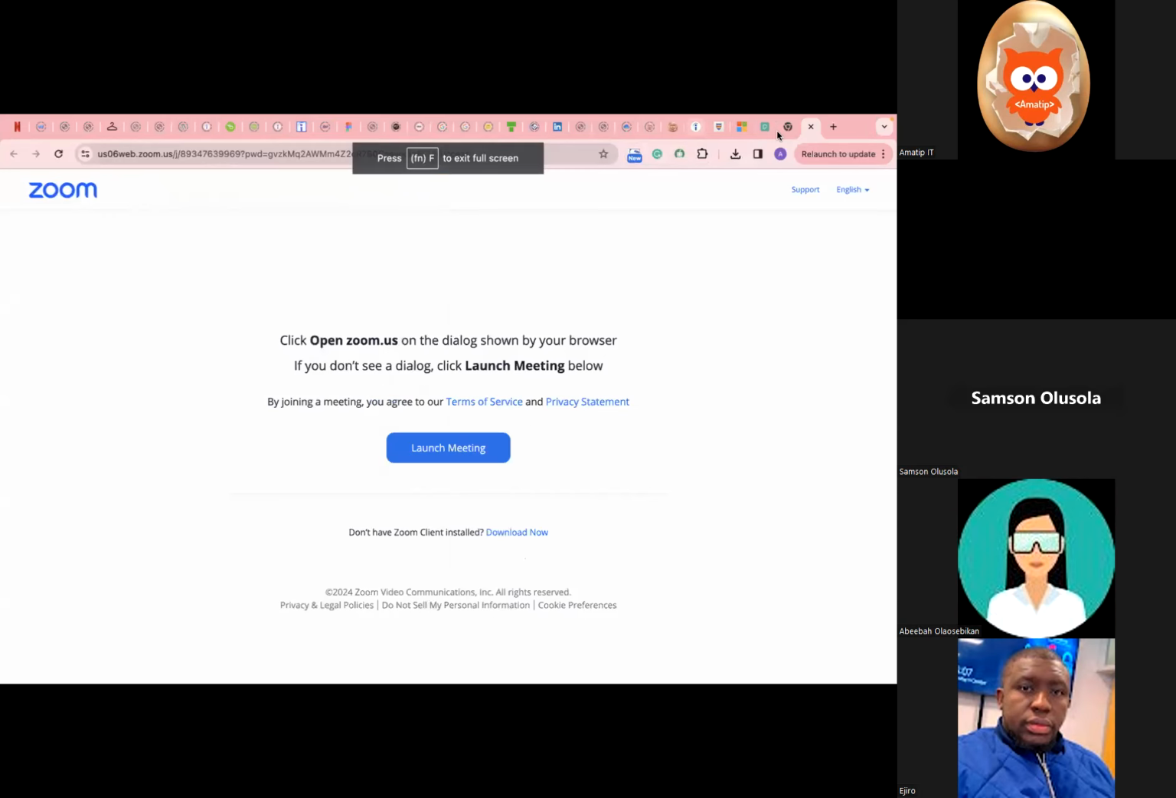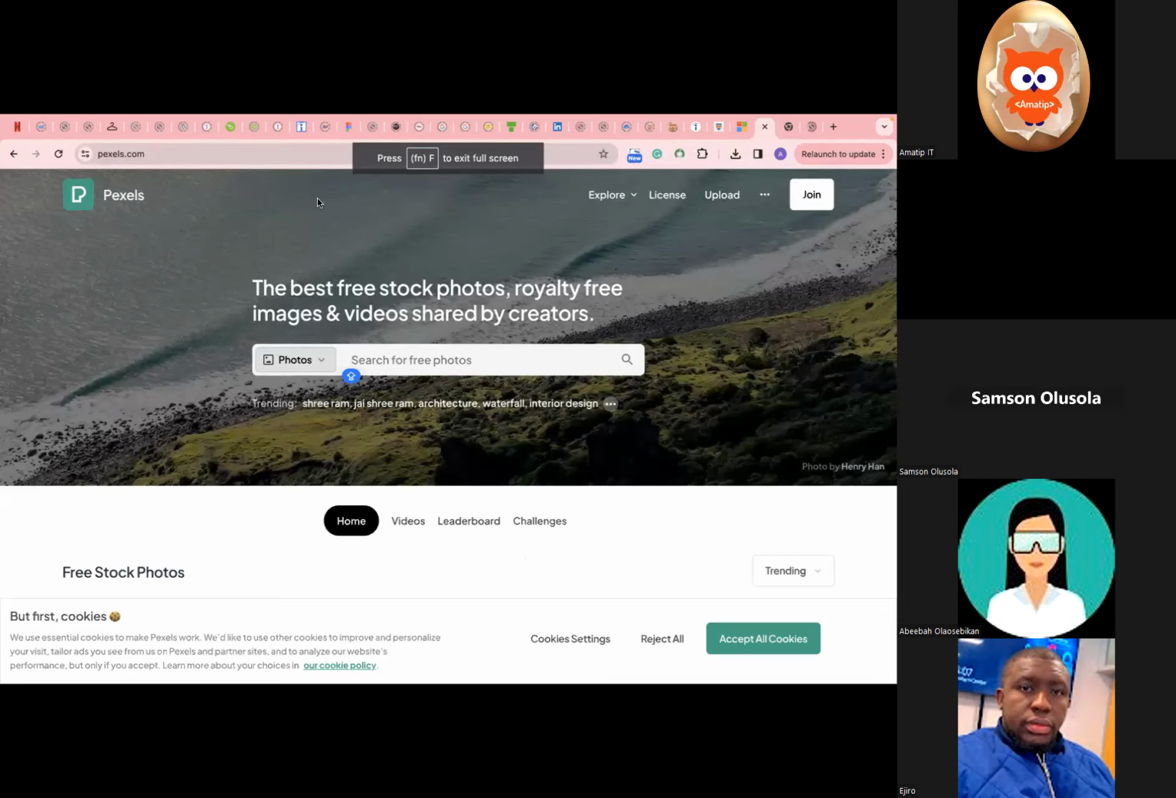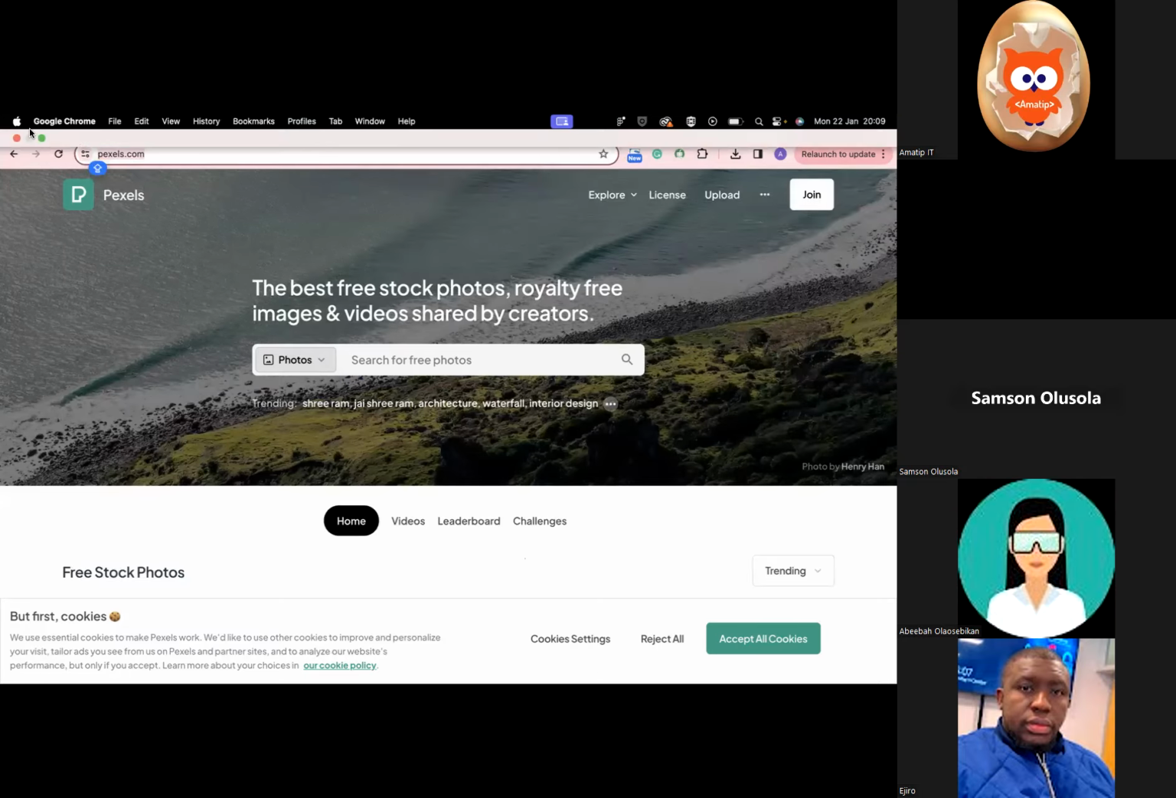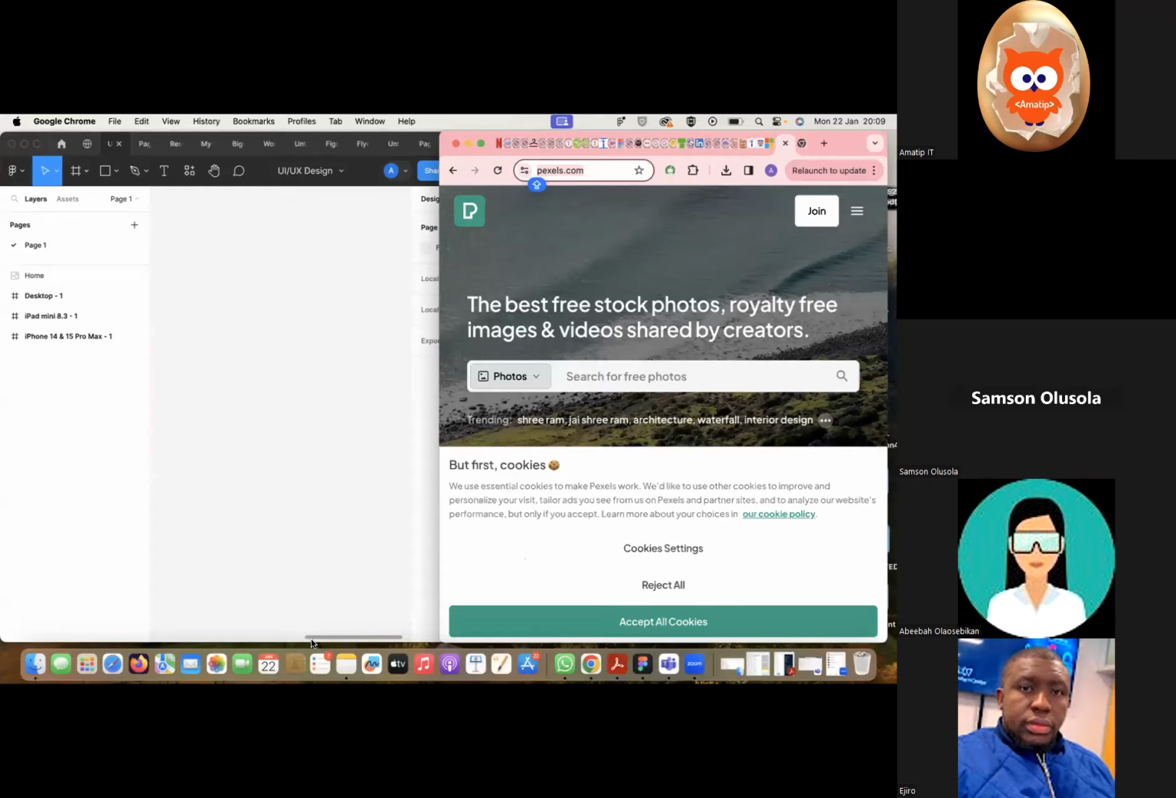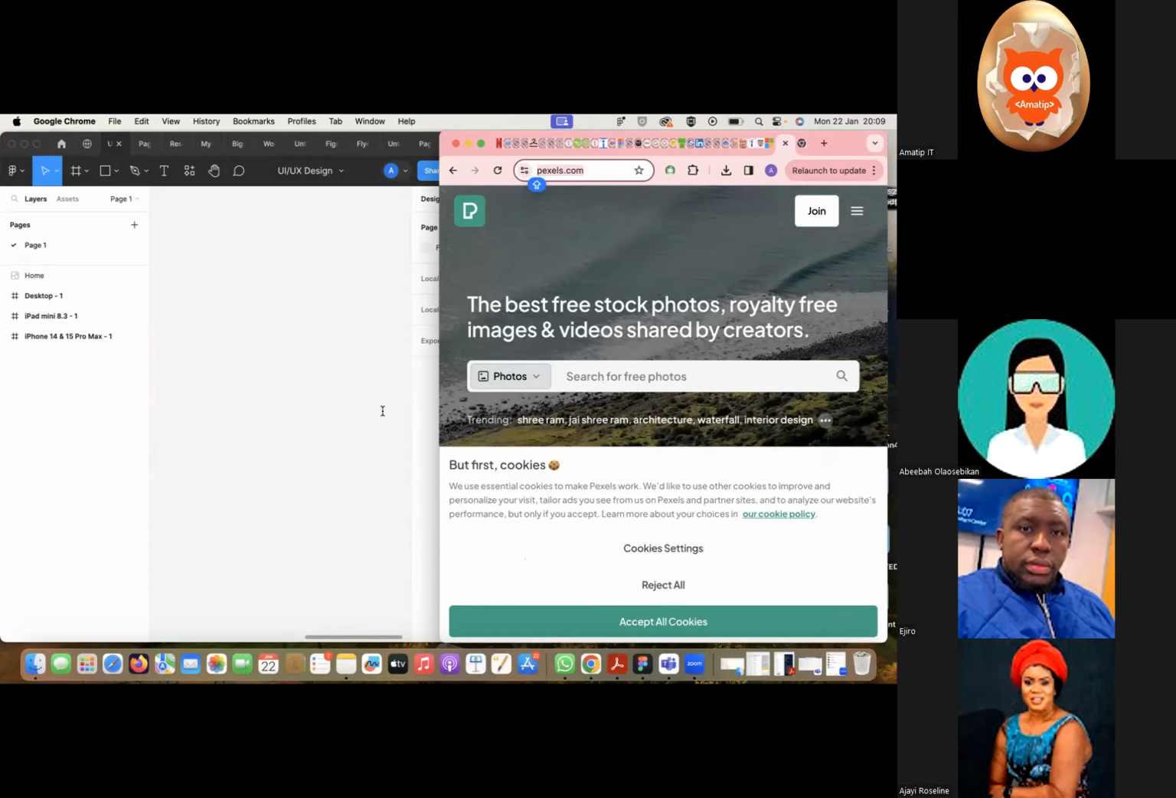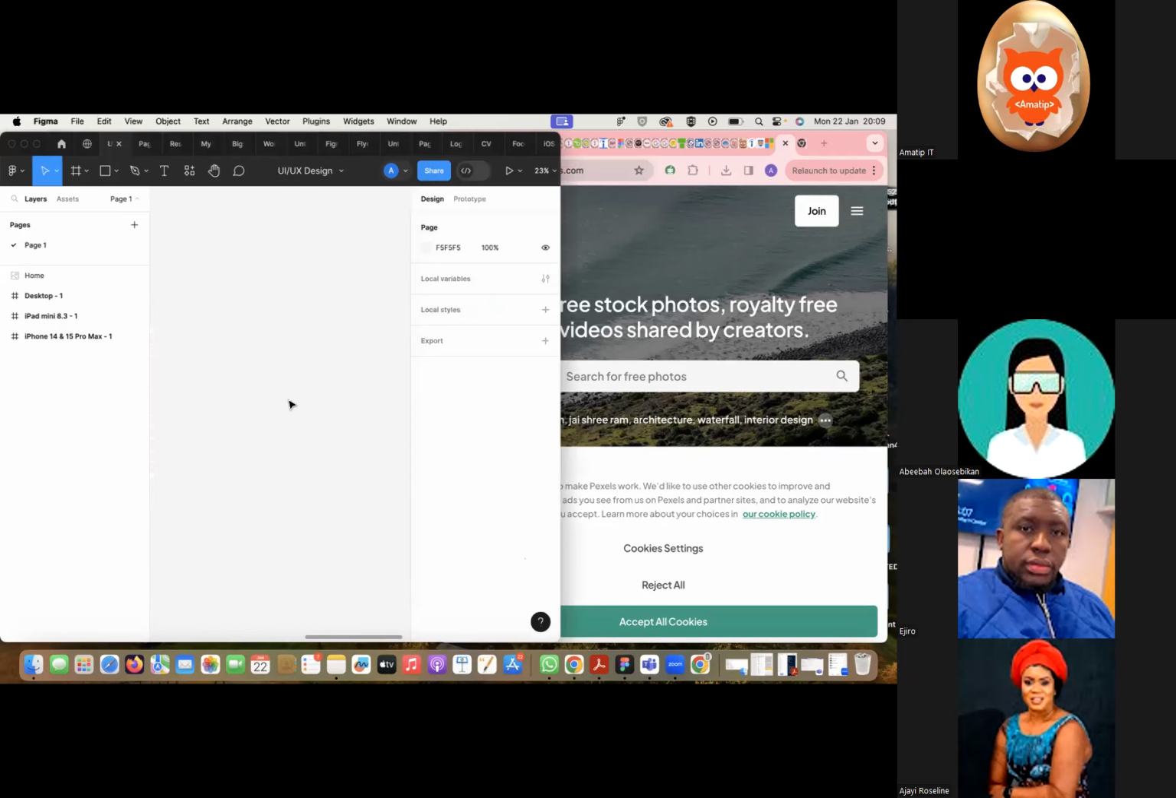So there is a place you can actually download some images, which is pexels.com. They have nice images that can be used in your design. So you can always go there to pick up any image you want to use in your design, and most of their images are free. Okay, so I just sent you the link now, so you can check.